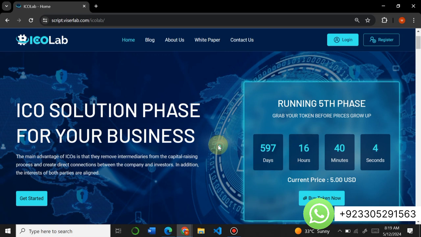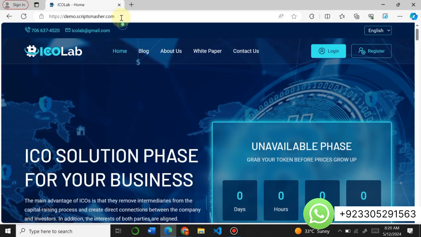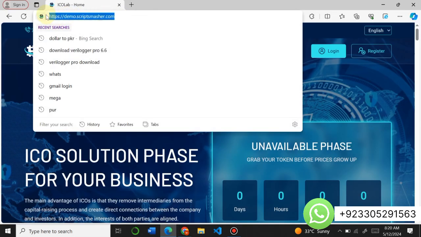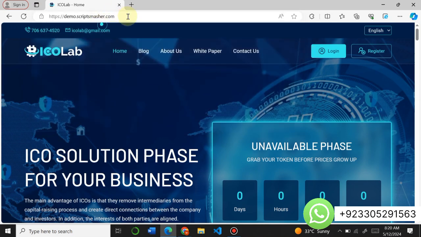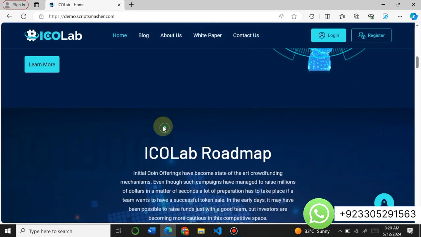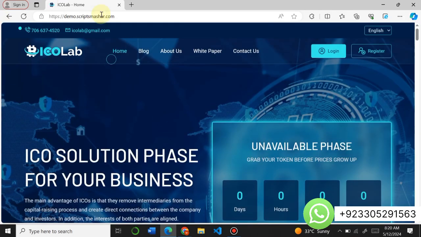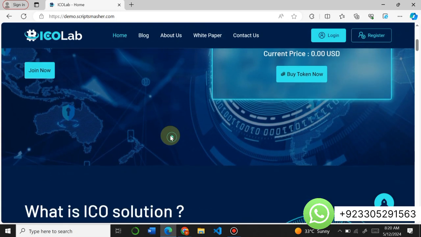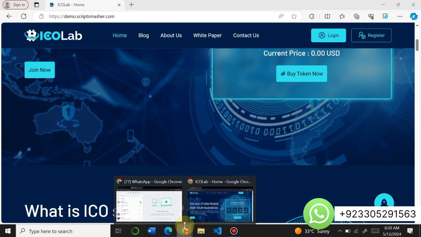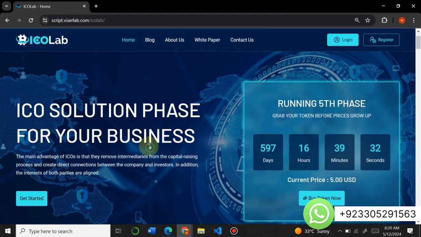Now let me show you clearly that I will demonstrate each and everything on the demo. Here you can see this is a demo version, and I've installed this on my subdomain, so you can see it on my domain as well. This is currently a newly created website, that's why I'm using the demo to demonstrate each and everything. Now we will install this script again, and I will show you how we can install it. But first let's open the demo and demonstrate it.